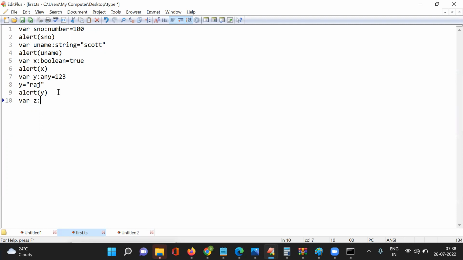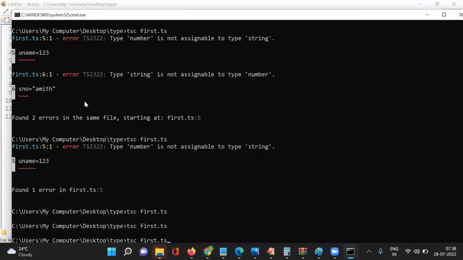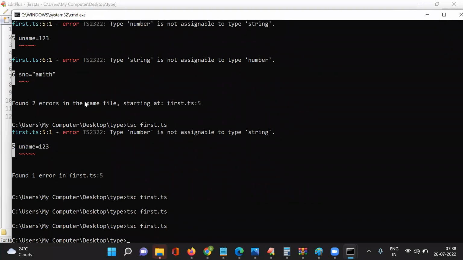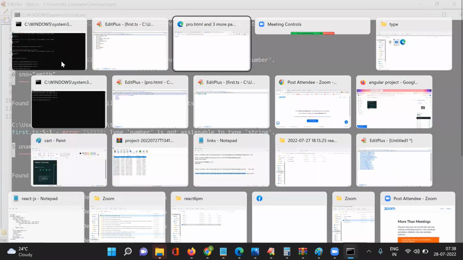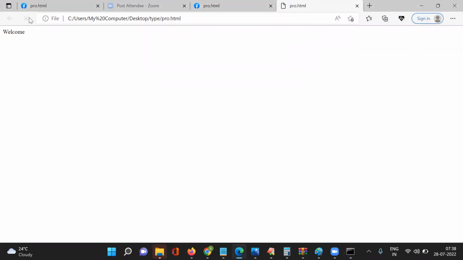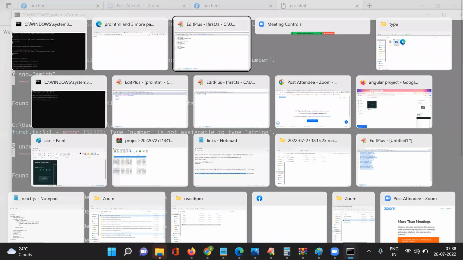Z colon any I have given, or z colon number, then the type is undefined. Now alert z I have given. It converts that number into undefined internally, because if the variable is not assigned any value, then its type is converted into undefined. If you observe this, refresh it: 100, Scott, true, Raj, undefined is the output. Like that we are getting this output here.